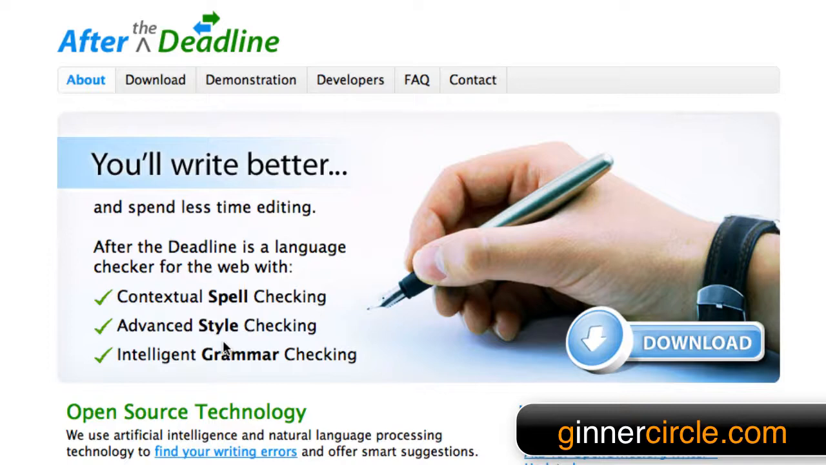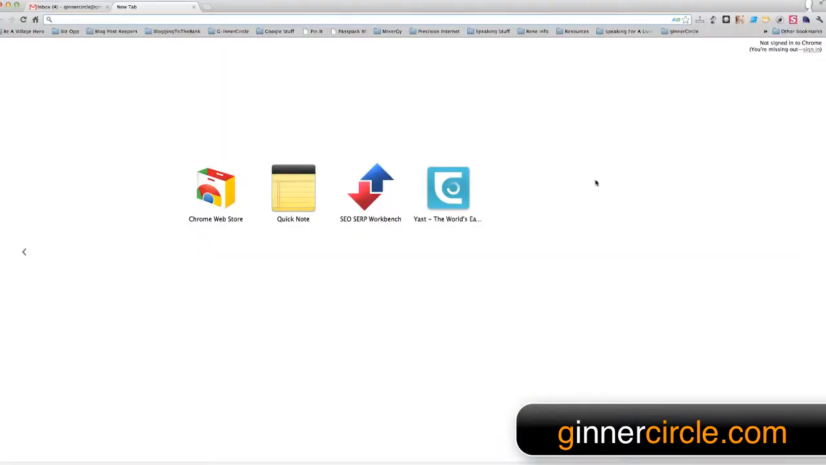that I want to show you to help you with your writing, to proofread for you, check your grammar, and also your proofreading. So that means you probably don't need an editor anymore to look at your writing. So I'm going to show you this tool, and I think you should make sure that you start using it right away. So it is called After the Deadline.